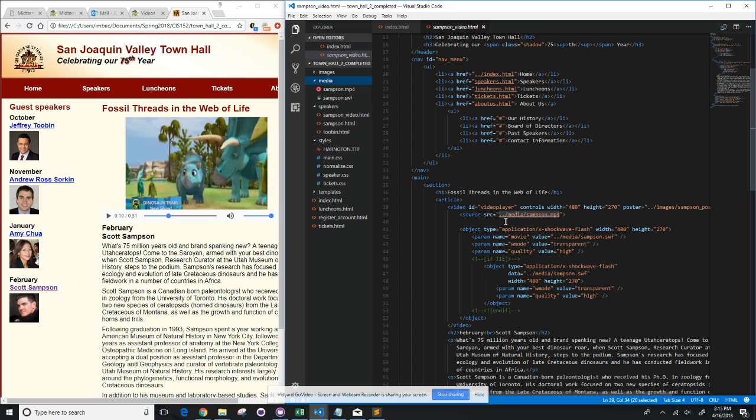So we have to use the .. That will actually take us back a step, out of the folder that we're currently in. So that gets us out of the speakers folder and back at the main level. Sorry, I don't need that open. Now back at the main level, or the root level, now I need to go into the media folder and into the correct file.